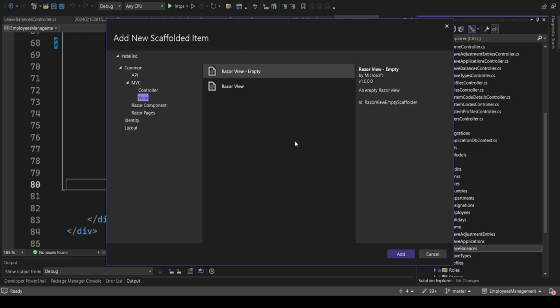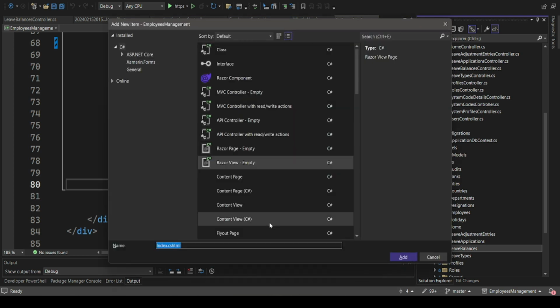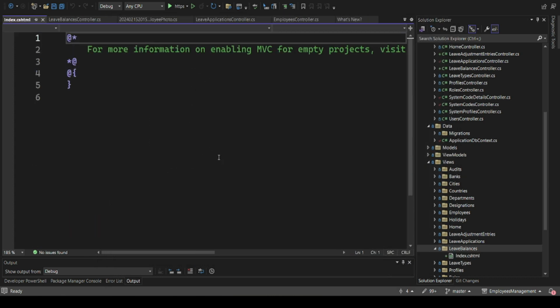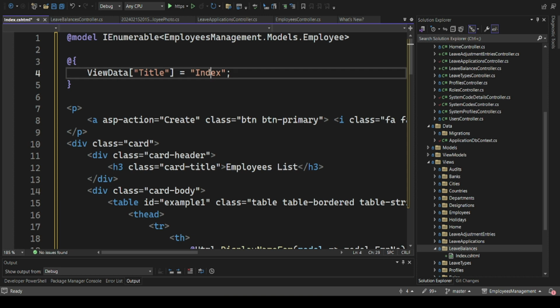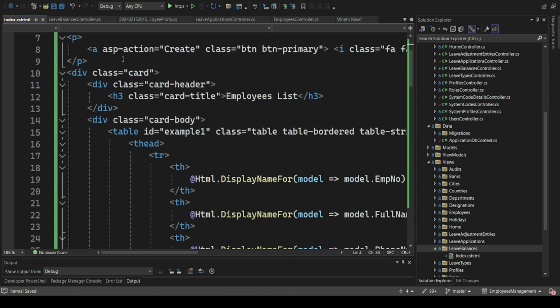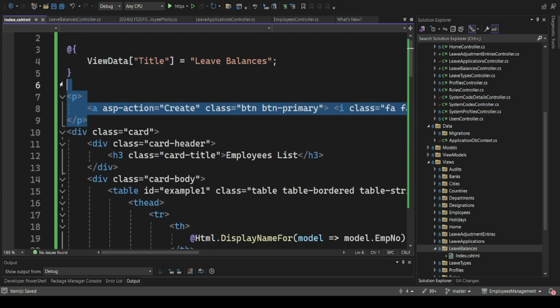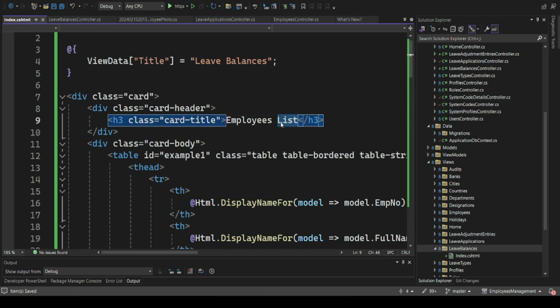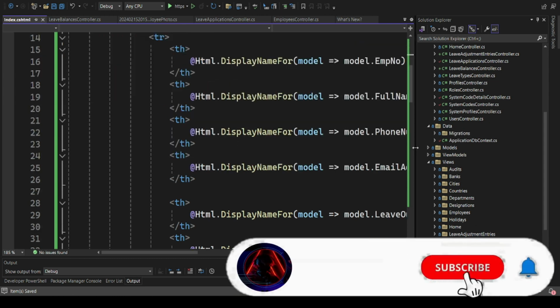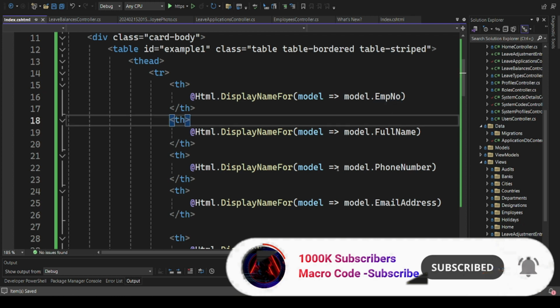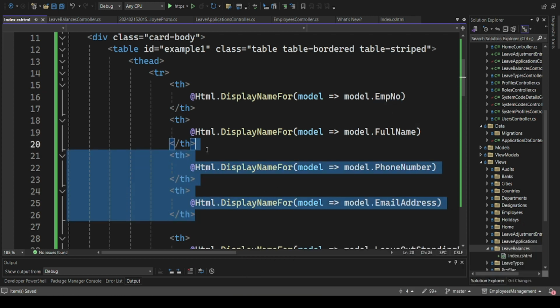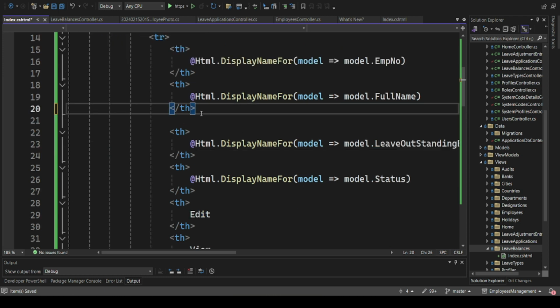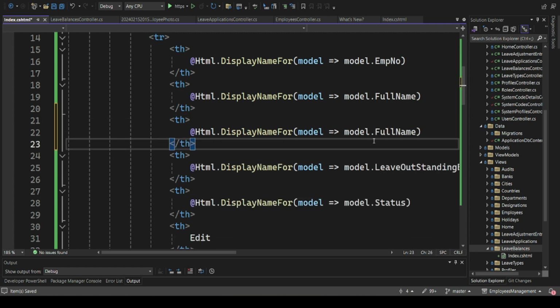So I'm going to create that, then I'm going to add that. Then here I'll just say leave balances. If we do leave balances, there is no creation here. This is just a list of leave balances. And here you'll say employees leave balances. For these leave balances, I only want to see the employee number, the full name, and I don't want the phone number. I don't want all this. I just want the leave outstanding balance, and I also want to have the leave allocated balance.